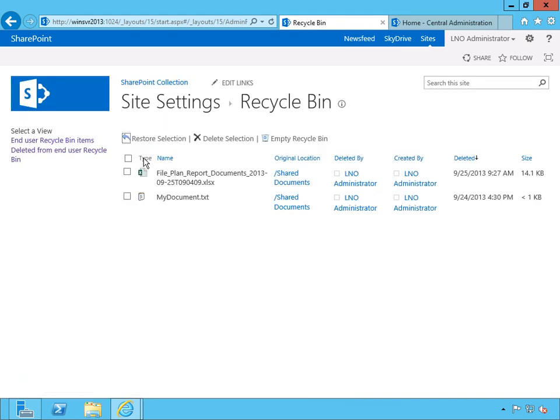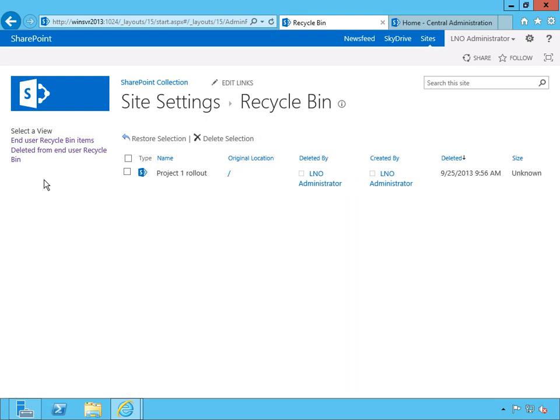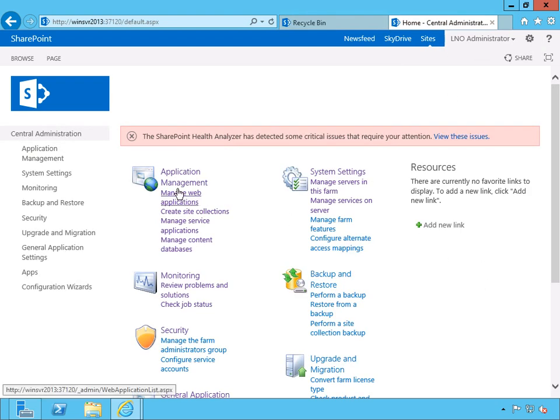And you can see that not only do we see what's in the recycle bin itself, but we can see the end user recycle bin, which right now looks at the same piece, and then deleted from the end user recycle bin, which helps us find items that maybe end users no longer can see, but that we can. Go ahead and take a look. And we can see that one item's been deleted from the end user recycle bin that they can't put in, that we can drop in. So we actually manage the recycle bins over on Central Administration.